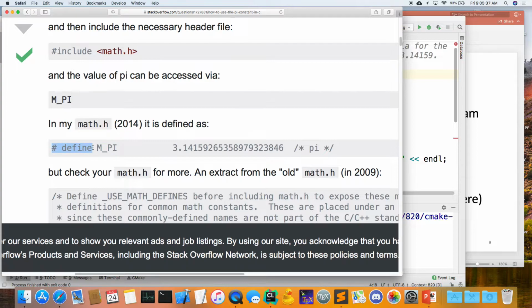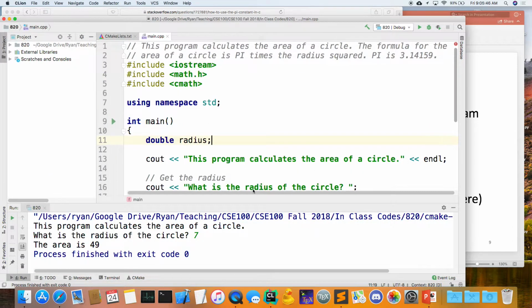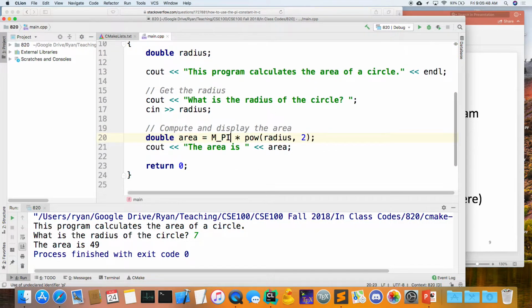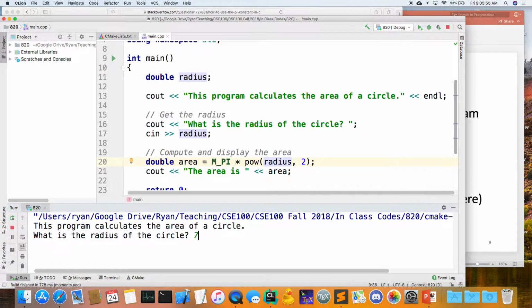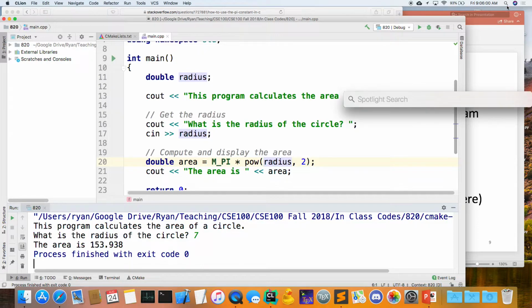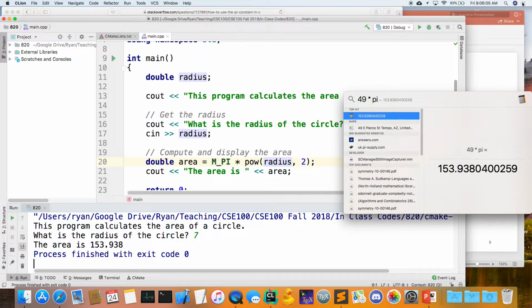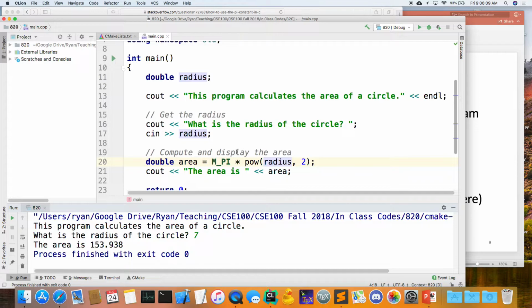So what is anything that starts with a pound sign called? It's something to do with the preprocessor. But maybe I can just insert it right here. Oh, and it seems like it does work, so that's good. So let's try the 7 again. And yeah, it works. Well, let's just verify for ourselves that it works. So let's say 49 times pi. And indeed, for some degree of accuracy, it is in fact correct.